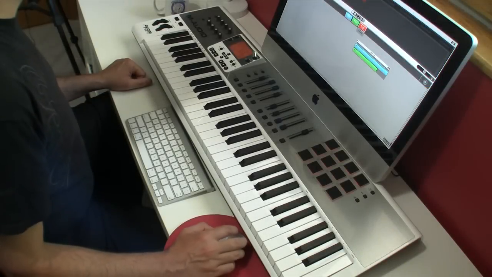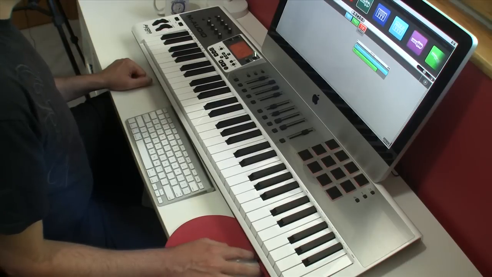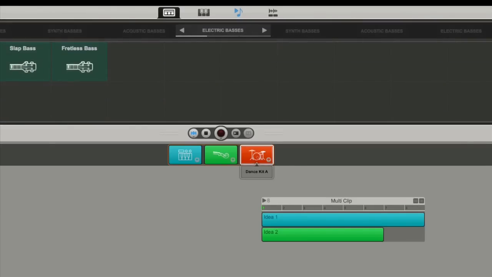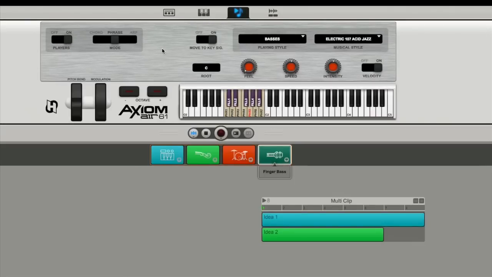And I feel in a bass mood, so I'm going to add a bass track, and let's do maybe a finger bass, and I'm going to add a new track. If I activate the player mode on this bass track, I have the option to choose a chord or an arpeggio, because this is a melodic instrument. We're going to stick to the phrase mode here.